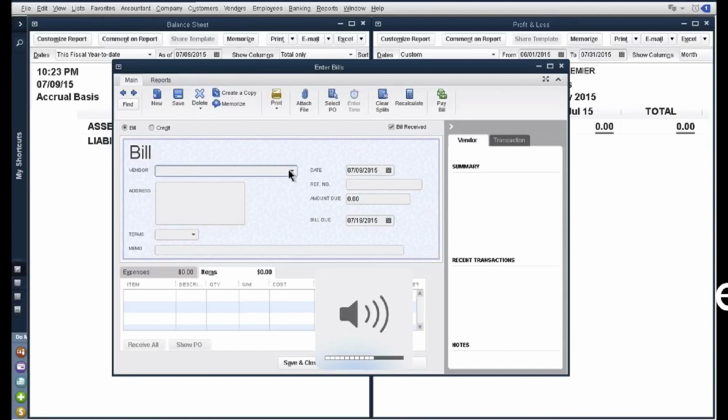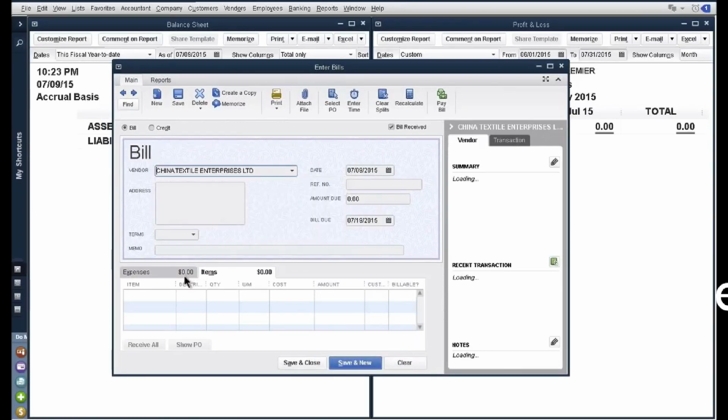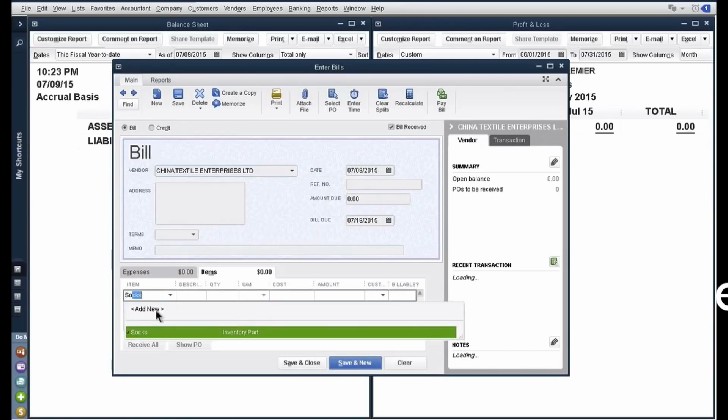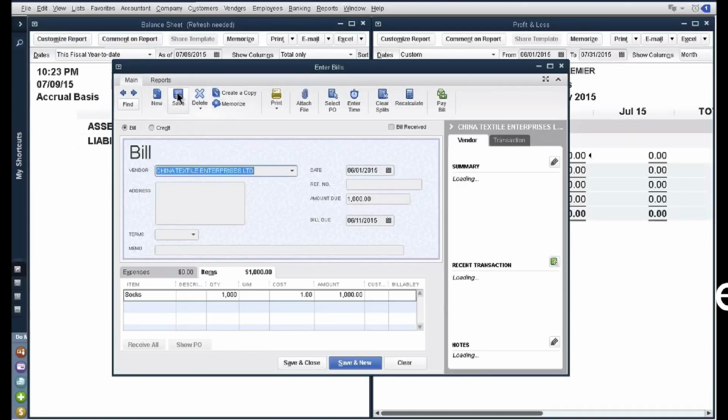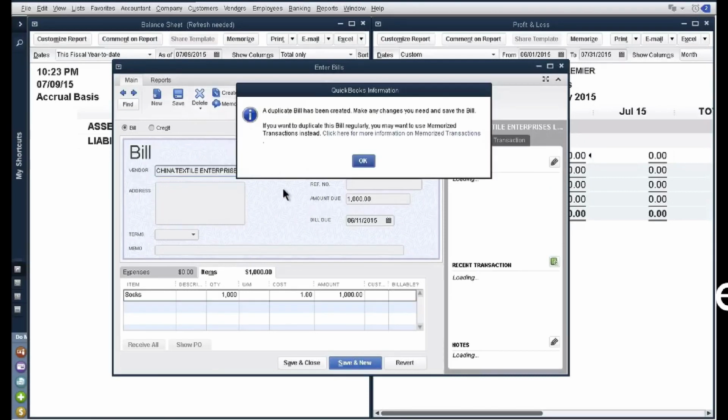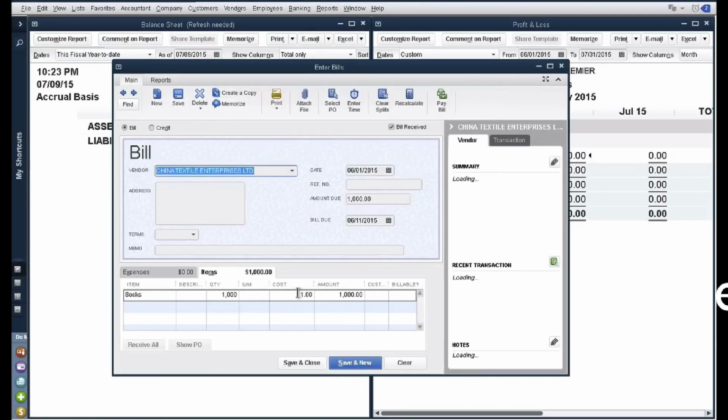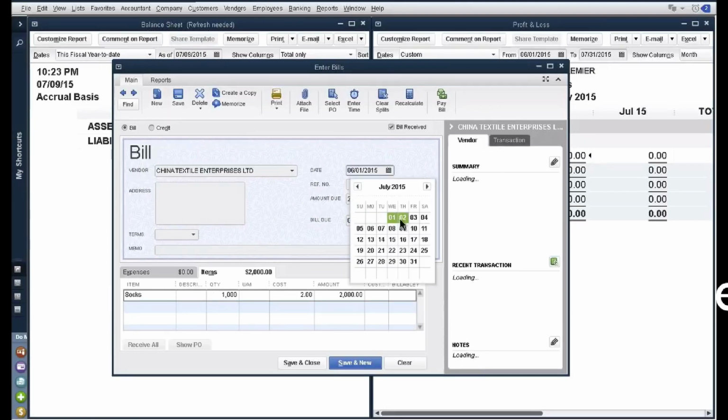Okay, so I want to start by receiving some socks. So I'm going to basically buy some socks here, and I'll buy 1,000 socks at $1 each. And this was dated on June 1st. So that's the first example. So 1,000 socks for $1 each on June 1st. And I'm going to hit save here, and then go ahead and duplicate this bill. And this one's going to be on July 1st, and it's going to be the same 1,000 units for $2 each, and I hit save and close.